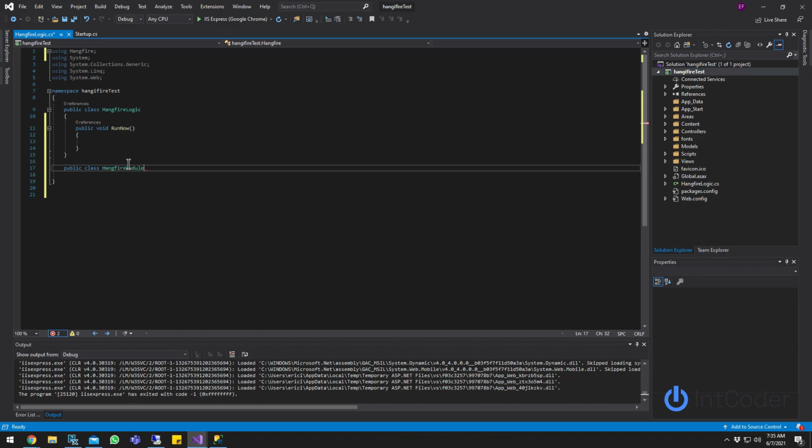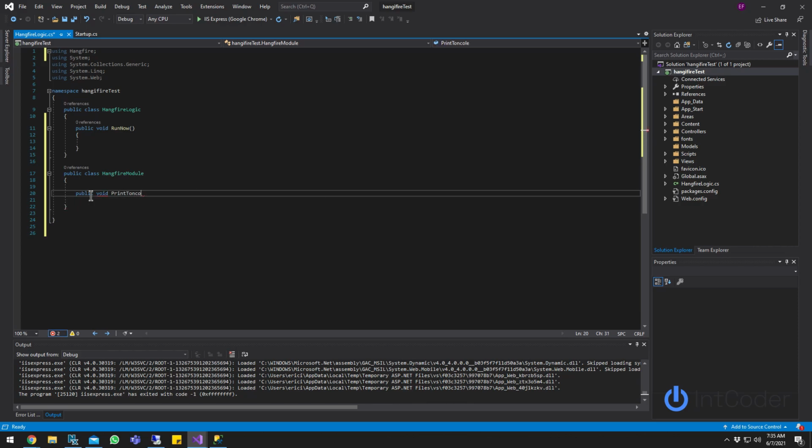Hangfire module, right? I like to separate things a little bit. So these are going to be the classes that we want to run. For example, let's create a class. Let's create a function here. Public void PrintToConsole. It's a simple class, right?